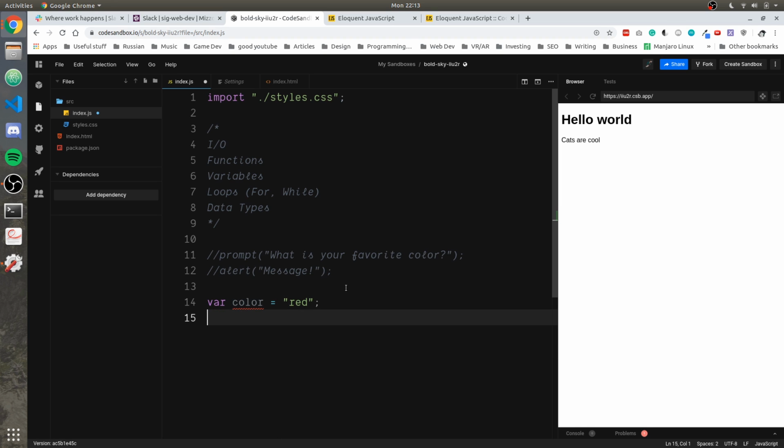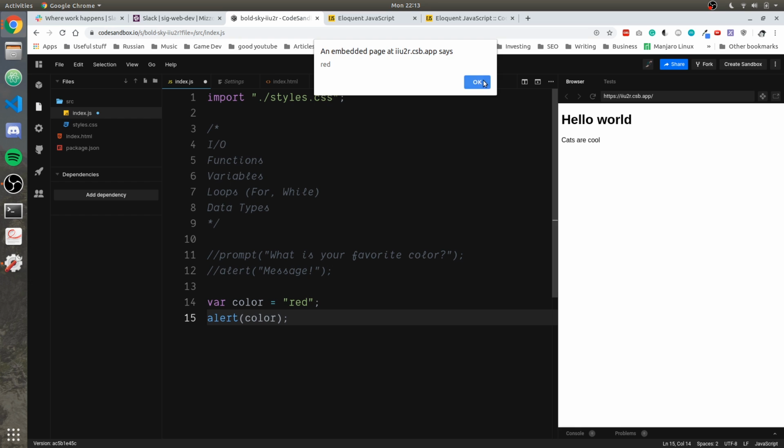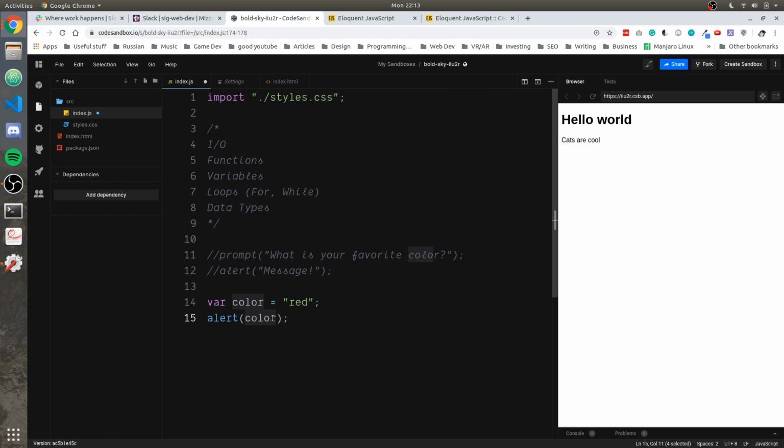So now, if we do alert color, notice how this color variable is not inside of quotation marks. To reference a variable, you reference it without any quotation marks, and this tells the computer, hey, I'm not talking about the word color, I'm talking about a variable called color. The computer will search throughout your program for that color variable, and then replace the color reference with the value of color. In this case, it will replace it with red.